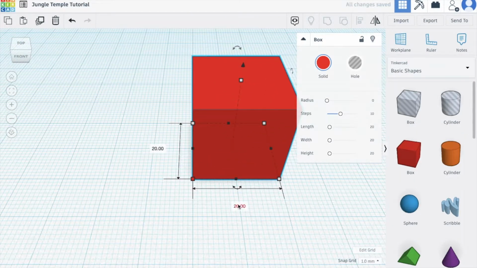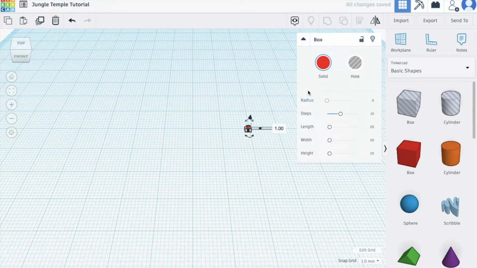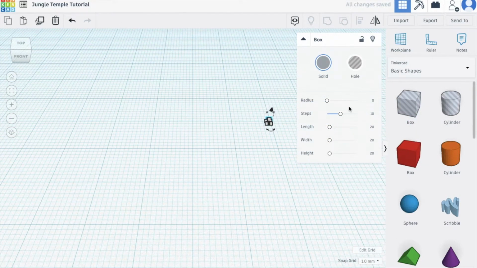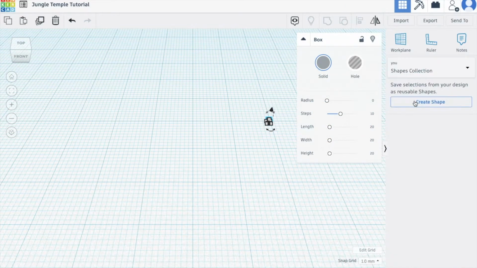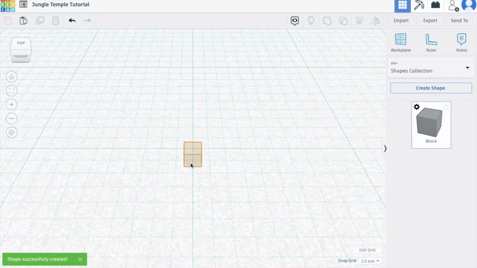To start off, we're going to be making two custom shapes, a block and a stair. To do this, you're going to drag a box and change its dimensions to 1 by 1 by 1 unit and make it a gray. Now create a shape and name your shape block.